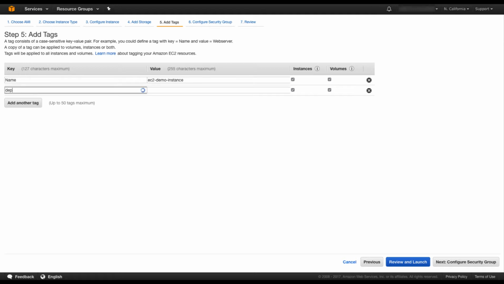So for demonstration, we're just going to say department code, and let's just say marketing. So later on, we could use this tagging information to dissect a bill to show the cost for the marketing department, or filter different queries or different commands and look for, in this case, EC2 instances that are assigned to the marketing department.